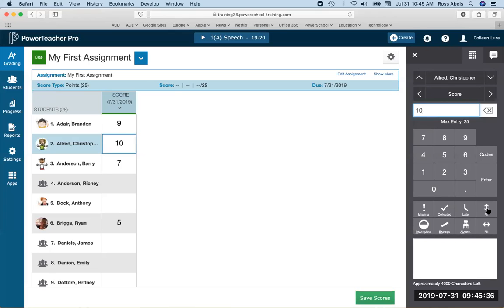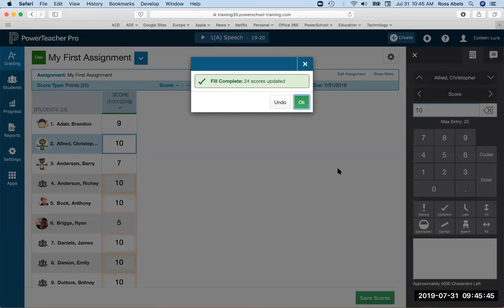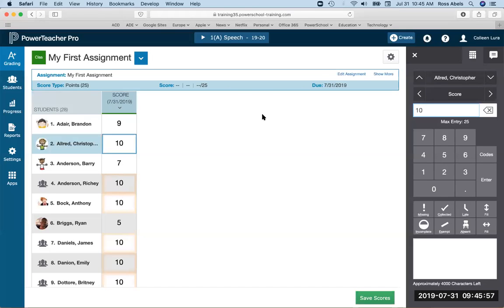So I have 10 selected. If I want to fill a 10 in the remaining empty assignments, I click vertical fill. All 24 remaining scores now have a 10 entered. If I like that, I click OK. If not, I click undo. I'm going to click OK. And you'll see that we now have every score entered.